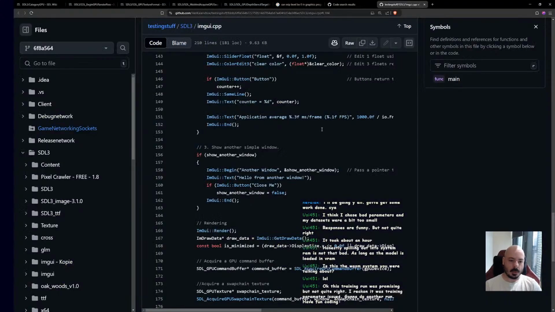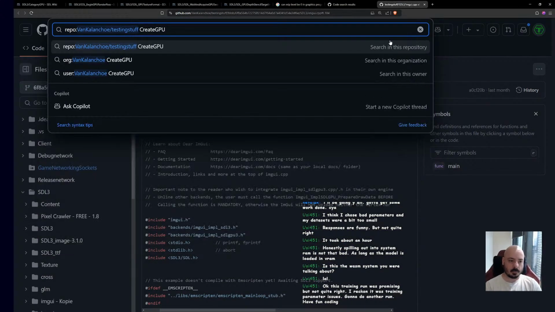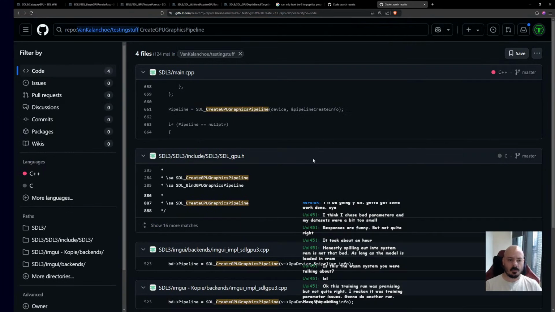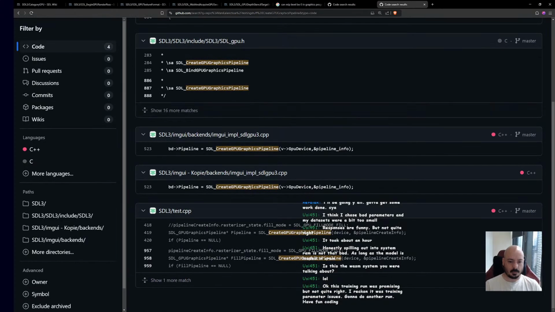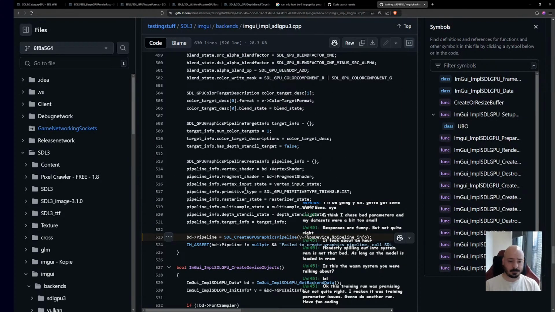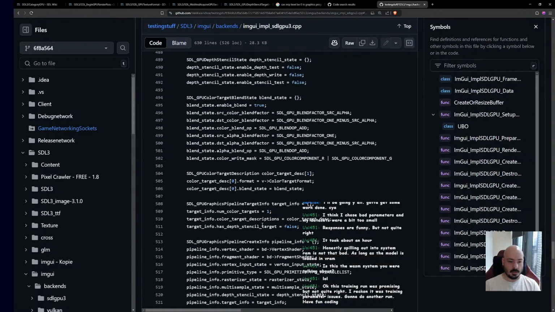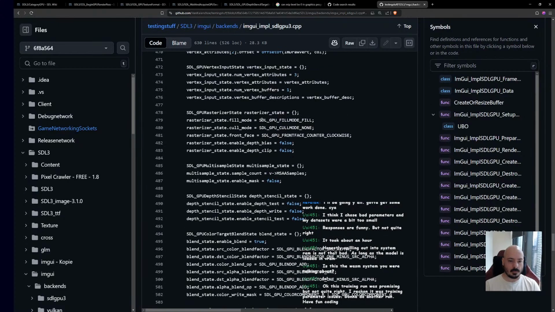Pipeline, create GPU graphics pipeline. Let's have a look. Can I search in here? This looks commented out. Okay, this looks potentially promising. They've got the pipeline info here. They've also set up rasterizer state, which I didn't do. I probably need to do that. No, I did do that. Yeah, I did do this.